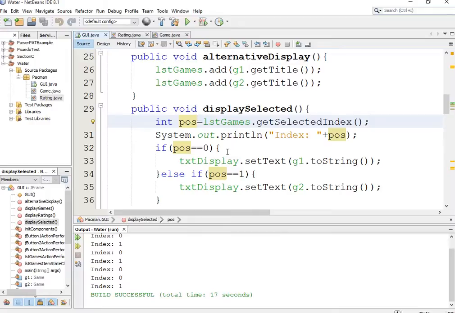I just printed it out because I wasn't sure if it started at position 0. I was pretty sure it did, but I wasn't 100% sure. So I printed it out just in case, so I could test it. But it did work, so it was no problem. And then I said if it is equal to 0, display game 1, which we know we added first. If it was position 1, then display game 2.